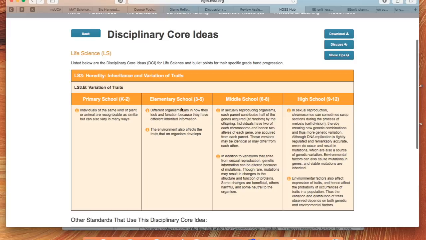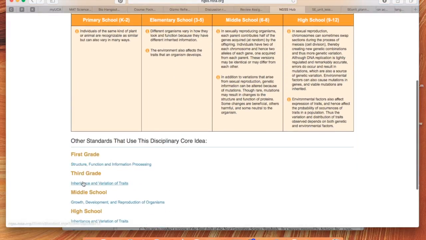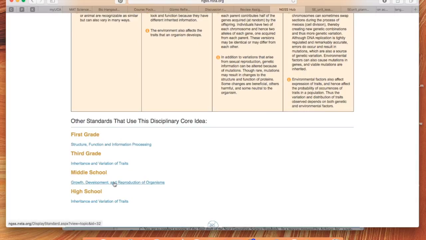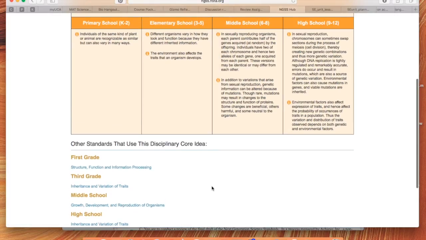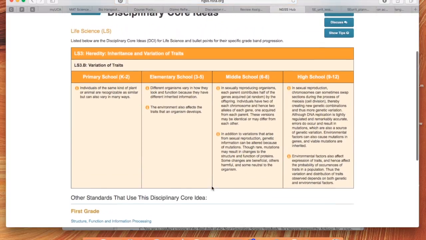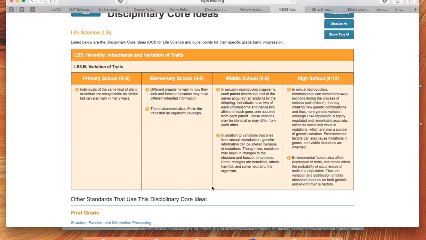So in elementary it says 3 through 5, but it's actually taught only in 1st and 3rd grade. Here's the middle level. You'll need to think about what that looks like in Arkansas and where they put that as far as 6th, 7th, and 8th grade. And then high school, like I said, that's not written yet, so we don't know exactly what that's going to be. Obviously biology, but is it also a possibility of being in some other kind of connection to another course?